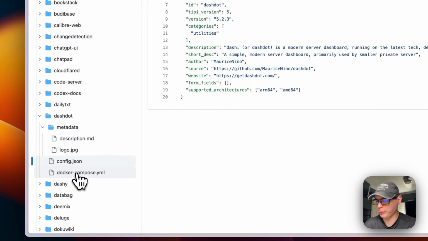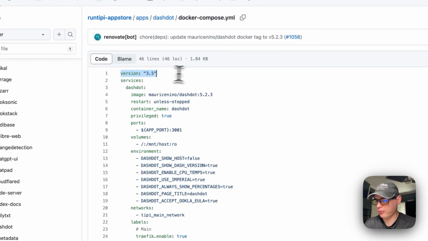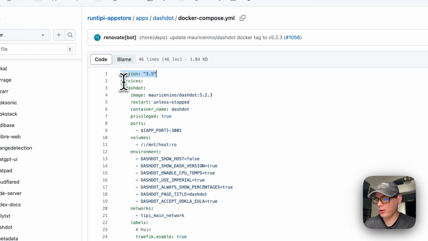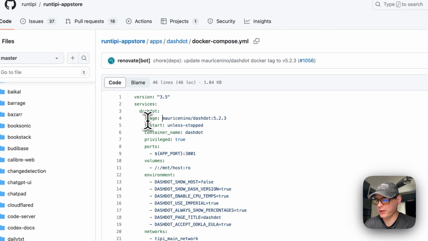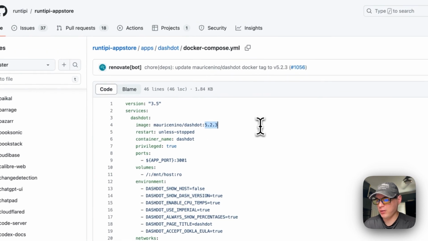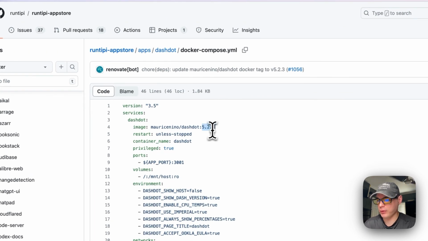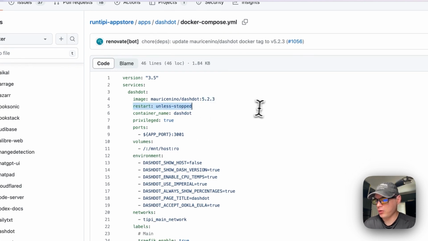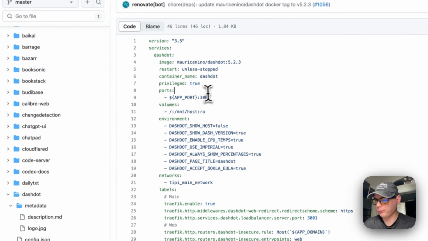So I'm going to go over to Docker Compose now. Version 3.5 of Docker Compose is being used. It sets some services, and the service underneath is called Dashdot. And then the image is coming off Docker Hub because there's no URL before this. It's going to set a version of 5.2.3 as the Docker tag. Restart is set to unless-stopped. So if you stop it for no reason, it will not try to restart. But if it fails for any other reason, then it will try to restart.